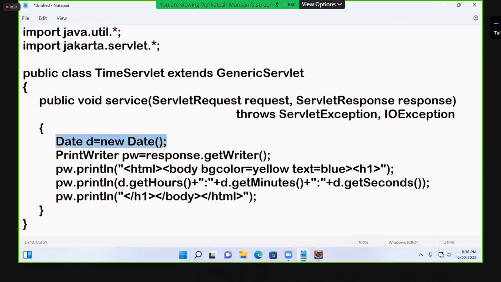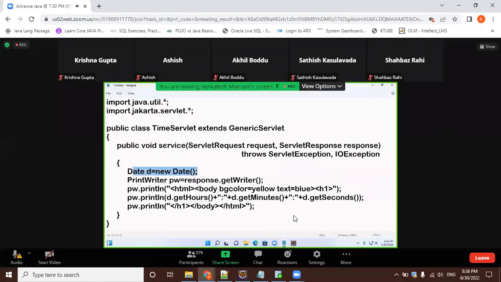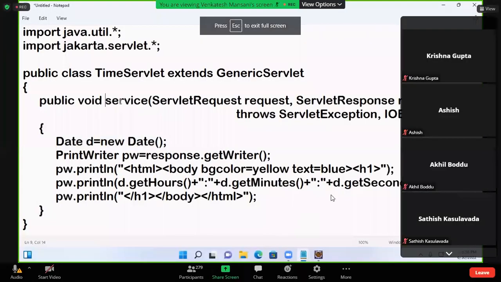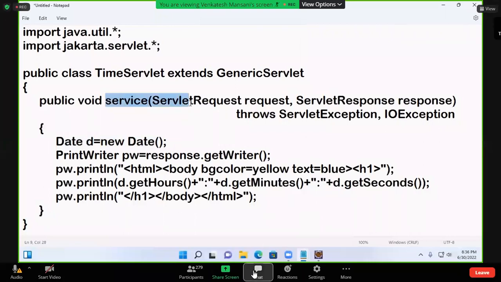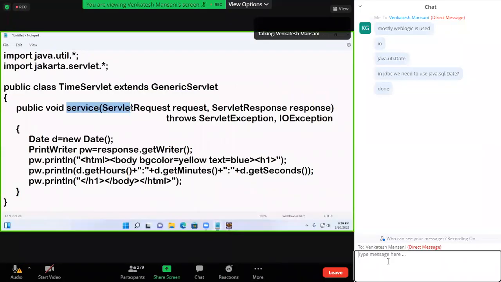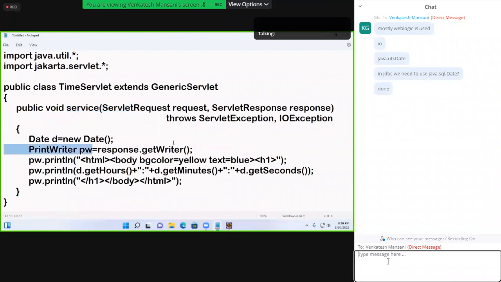Now, the Date class object is created whenever the service method is called. When the service method is called for every request, every request, no? That is the reason it is created again and again and the latest time comes. Okay.